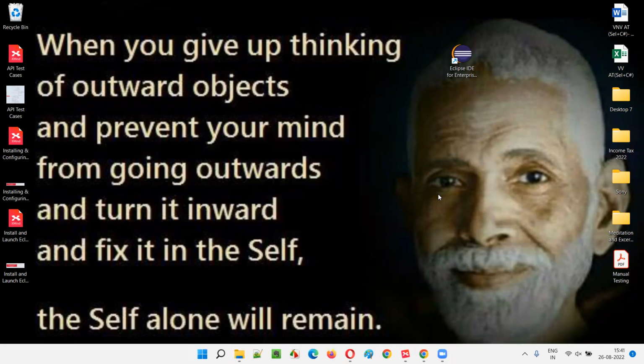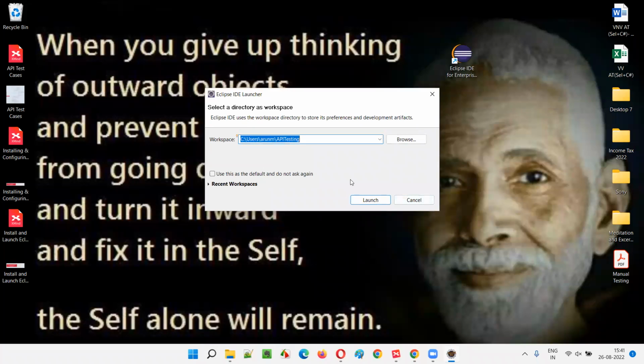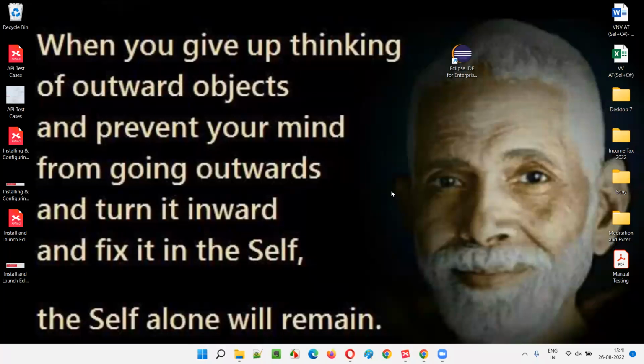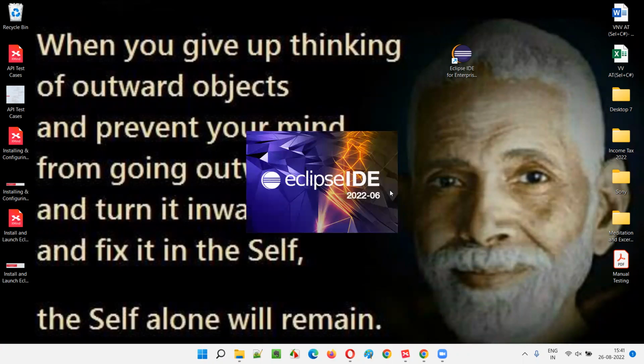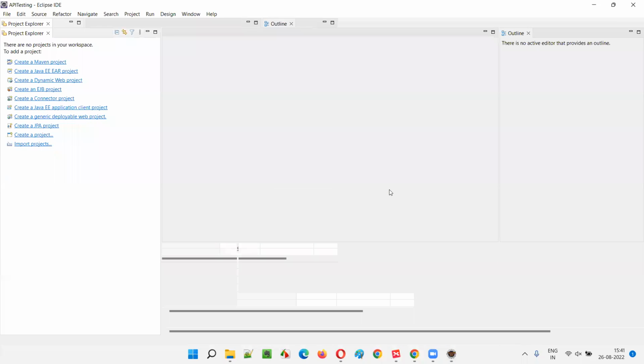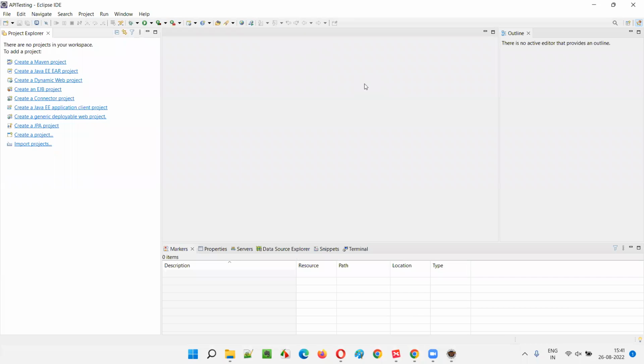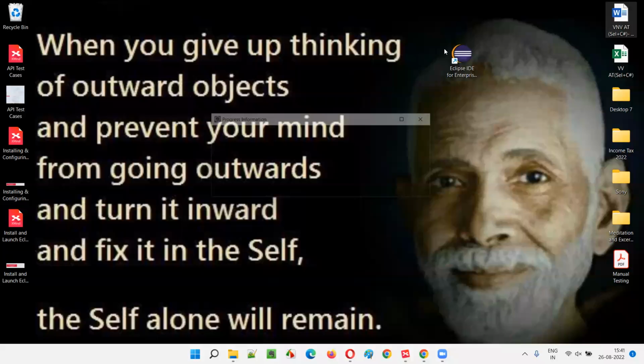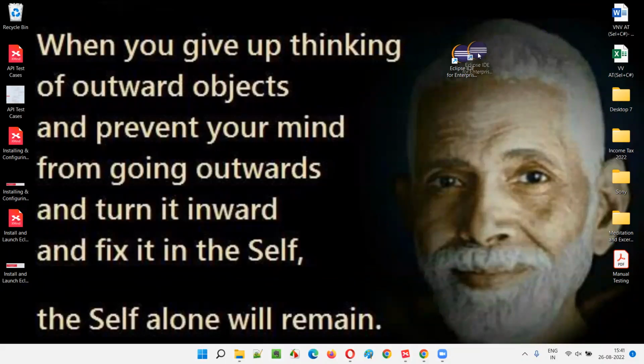This is one way to launch Eclipse IDE. It will give the same workspace. Click on launch. It will launch in a while. Yes, okay, it has launched. And if you still want a better approach for launching Eclipse IDE, it should be so much easier for you than using this desktop shortcut.